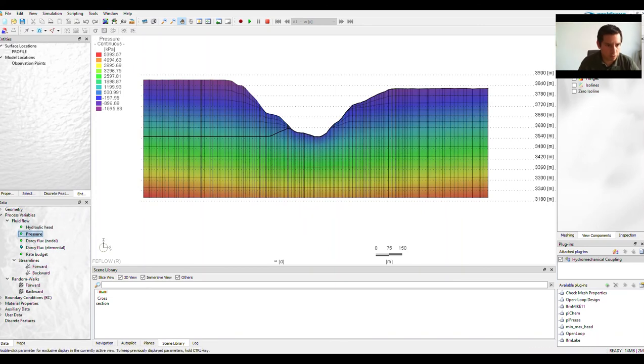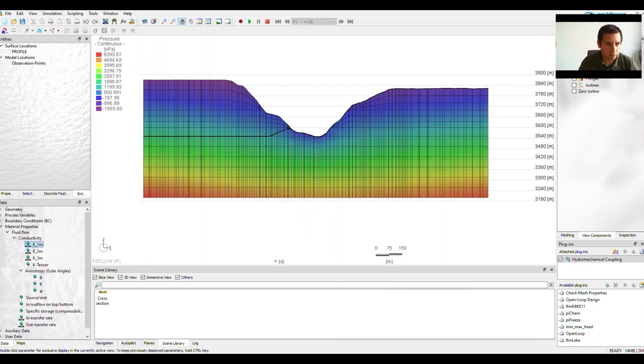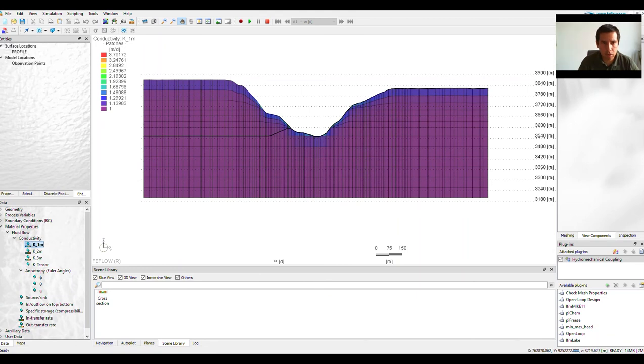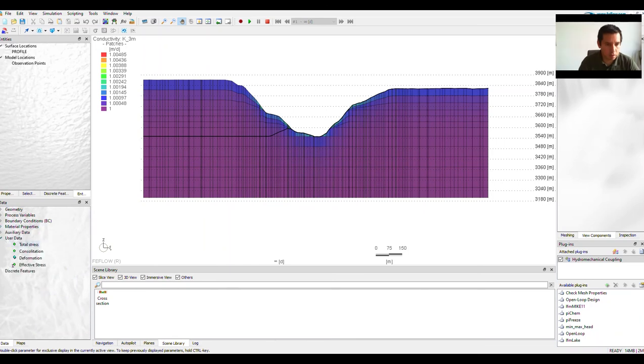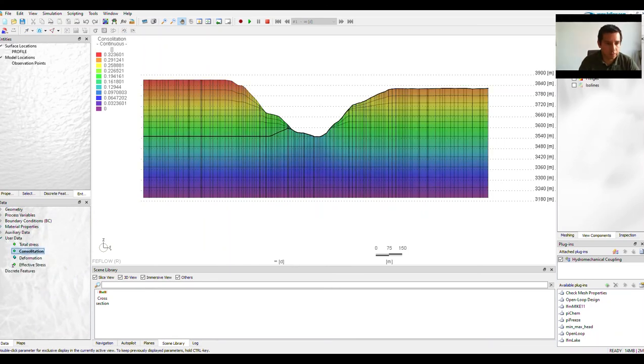Pressure distribution. Let's look now at the conductivity. We have on top the 1 meter per day. We can easily see in the conductivity tree, before was 0.0485, now we have a 1 on top, and the areas not being affected keep the same default value of 1. If we look at the distribution of consolidation, we have a calculation and also the total deformation, the change of porosity.